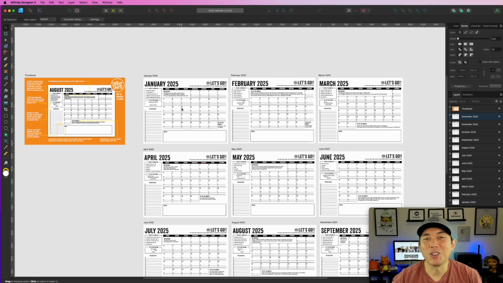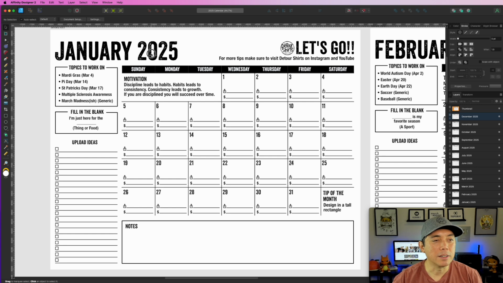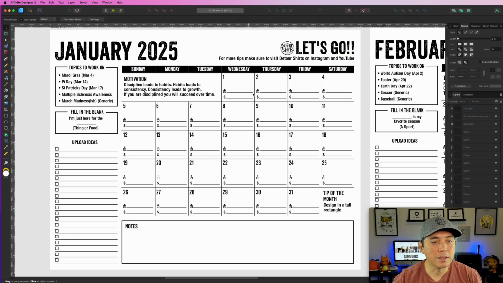So this is the all new 2025 calendar. I'll show you if you're not familiar. I made this. You can see it's just text and lines, and it took a little while to do this, but I've done it over the years, so it's not too hard.